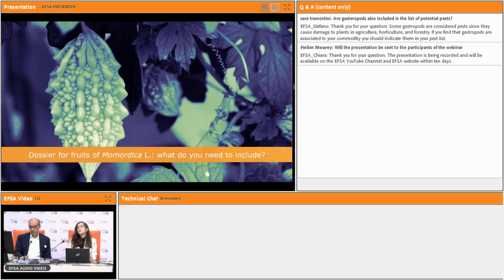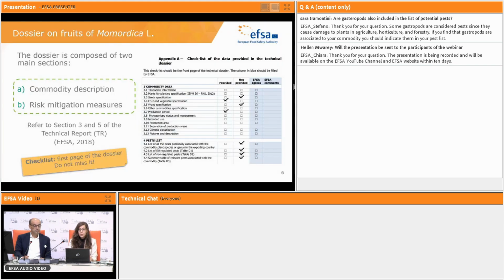So, what do you need to include in your dossier? You probably already know, because the situation is very similar to the one that applies to the other high-risk plants, but the dossier will be a bit shorter. In fact, Momordica is listed just for the presence of Thrips palmi. So, in your dossier, you will need to include two different sections. The first one is a commodity description, and you need to follow section 3 of the technical report that was mentioned already by my colleague Eduardo in the previous presentation.